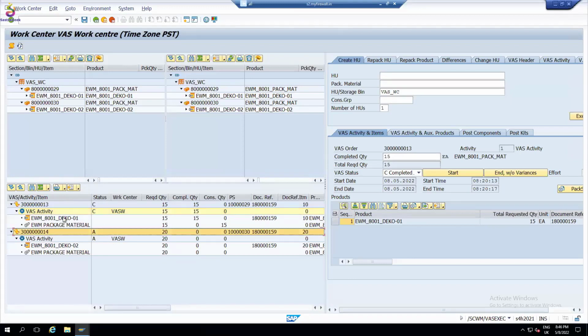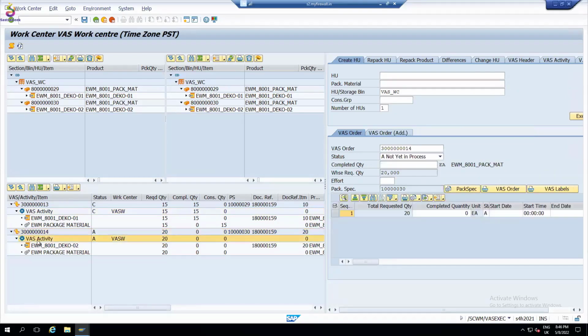Another product, because I have two products, DCO1 and DCO2, and there are two handling units, 29 and 30. So I'm trying to do repacking here. That's what I'm trying to do. I'm doing this as of now as an A activity, which means just double click on this. Double click on the gear symbol, the VAS activity.